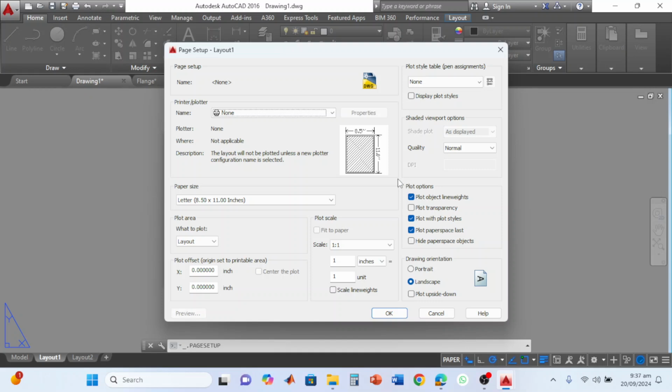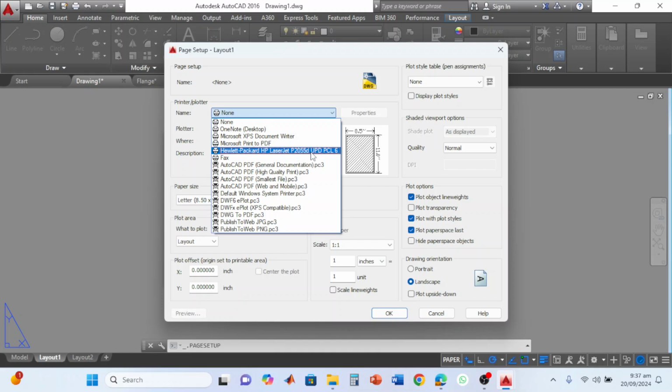The first and foremost is, what will be the printer? What printer is selected right now? None, मतलब कोई भी printer selected नहीं है. If I click over here, all the printers which are installed in the computer system will be displayed here.